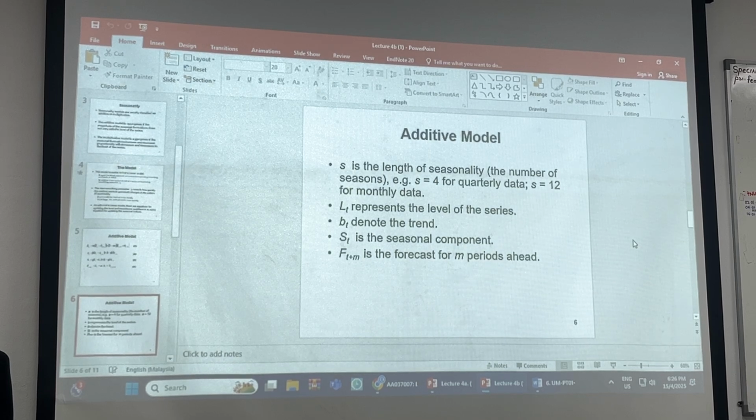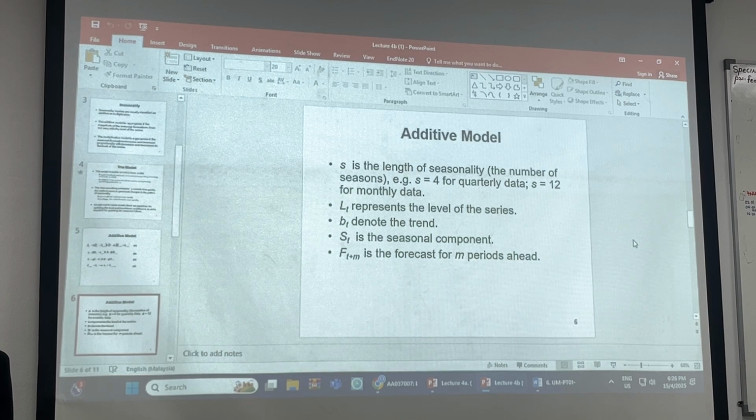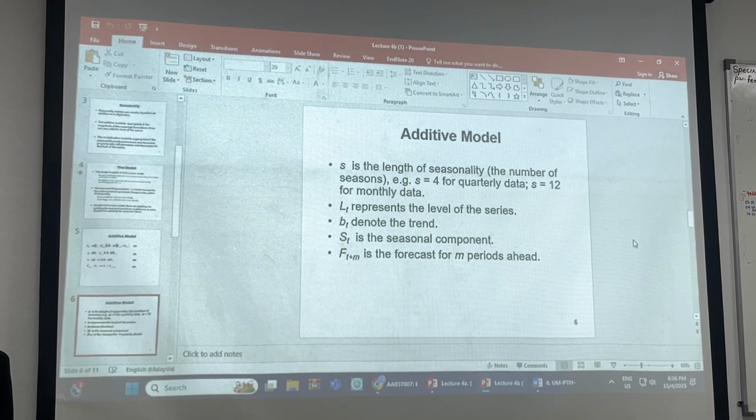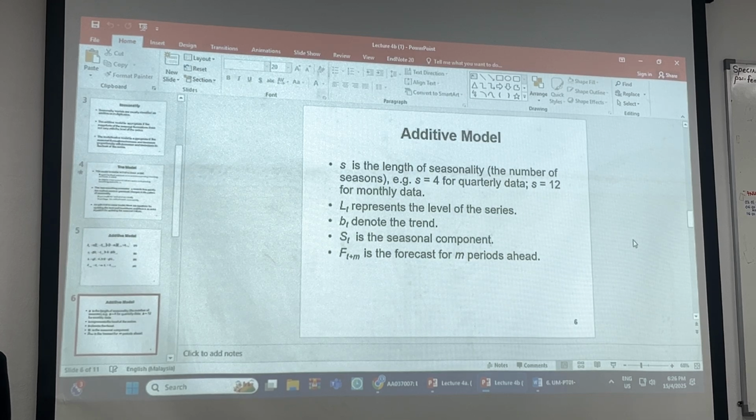What is the minimum, 2. So there is another one, we have 6 observations per year also possible. 6 observations per year means that for every 2 months, 1 observation.